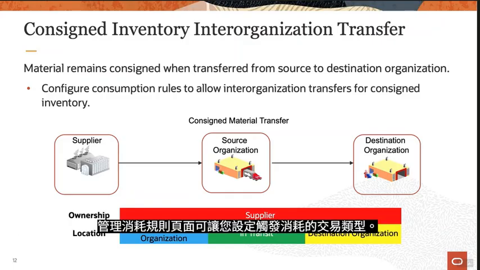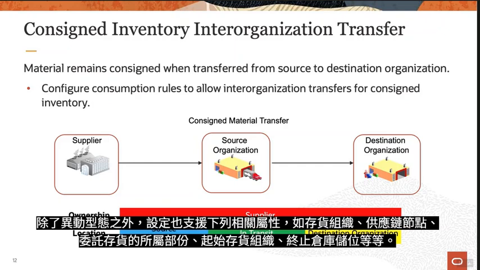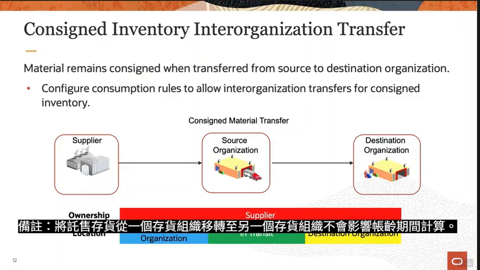The Manage Consumption Rule page enables you to configure which transaction types trigger consumption. In addition to the transaction type, the setup also supports the following associated attributes such as inventory organization, supply chain nodes, owning party of the consigned inventory, from inventory organization, to inventory organization, the from sub-inventory locator, the to sub-inventory locator, and so on.